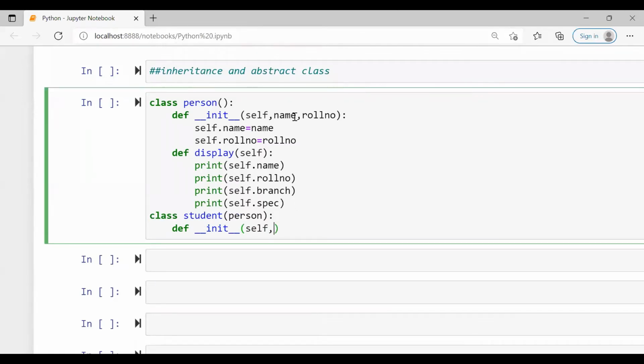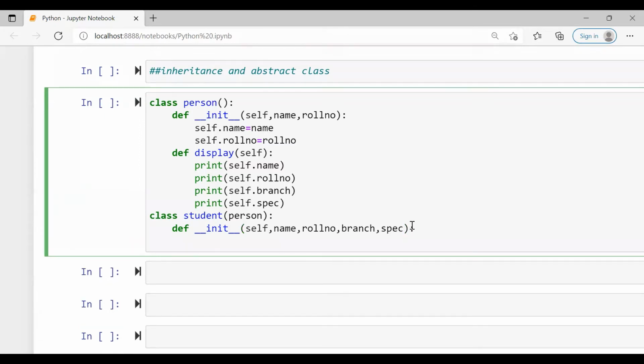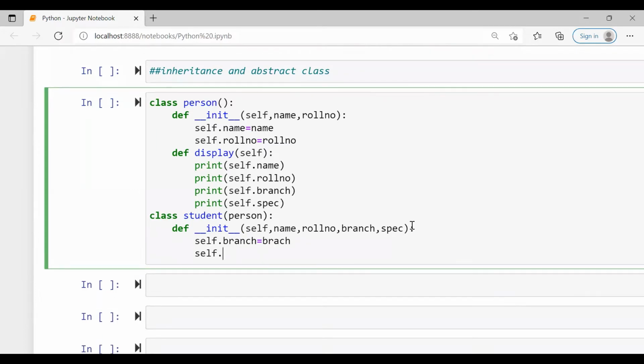And what are the parameters that we have used? We'll declare in the child class also name, comma, roll number. And then two more parameters. I'll initialize the child class as branch, comma, spec. So now here we have to declare branch because it's not there in the parent class. Self dot branch is equal to branch and self dot spec is equal to spec, specialization.